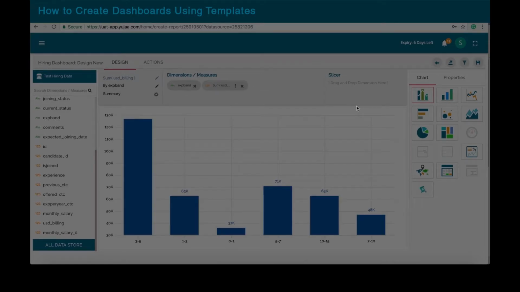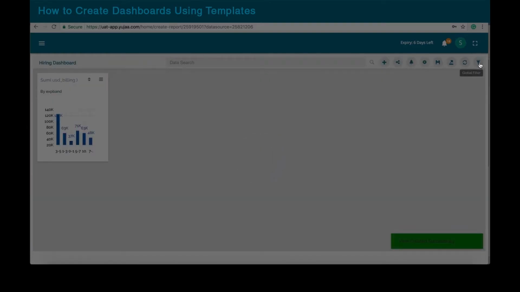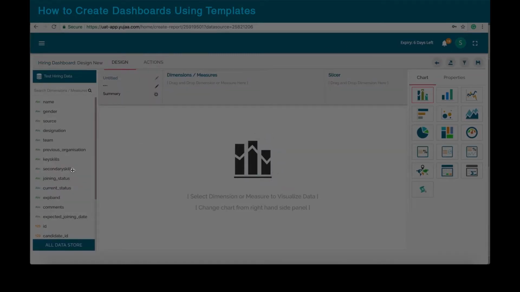Let's explore a little bit more and say, on the basis of teams, what is my overall USD billing, sum of the USD billing.